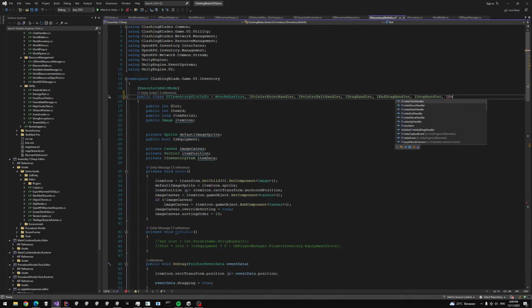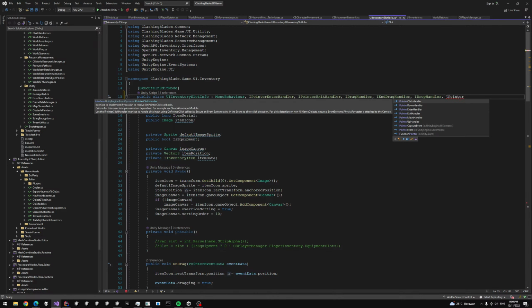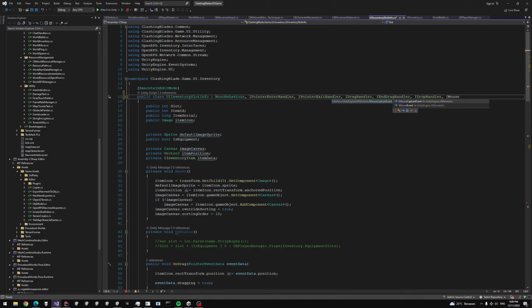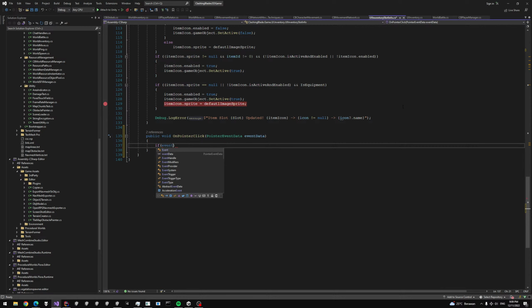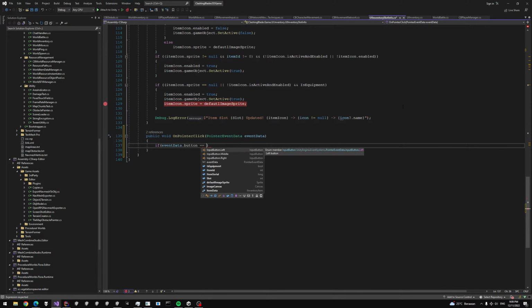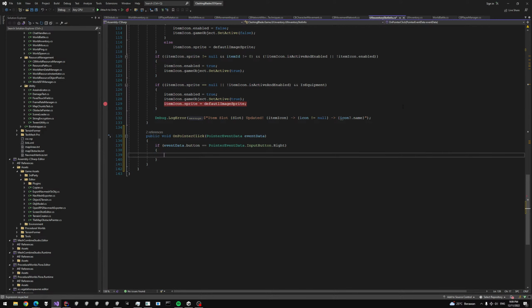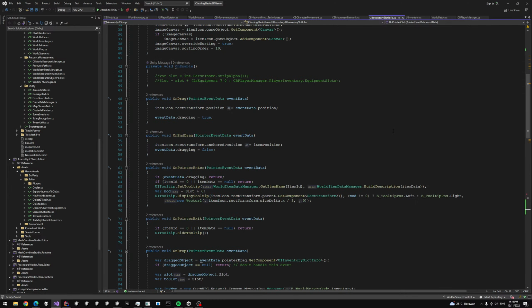I pointer, or there was I mouse capture event. Click handler. Yeah, let's do the click handler instead. If event data is pointer, actually mouse button, okay, equals right, use item. Let's just make sure this item is indeed usable.